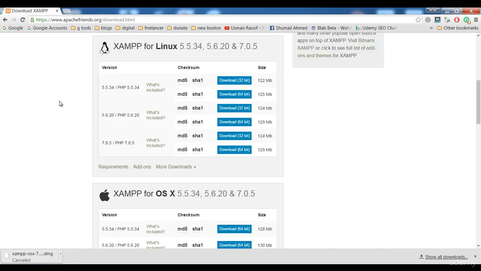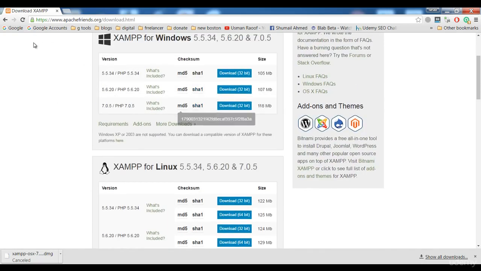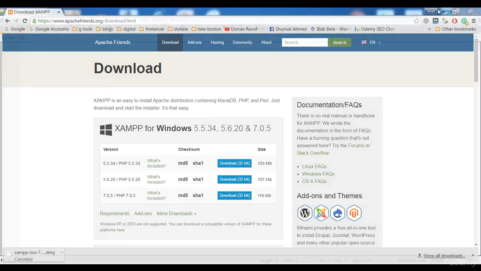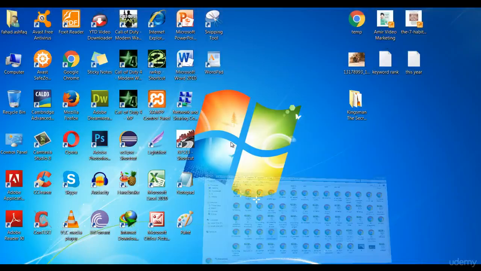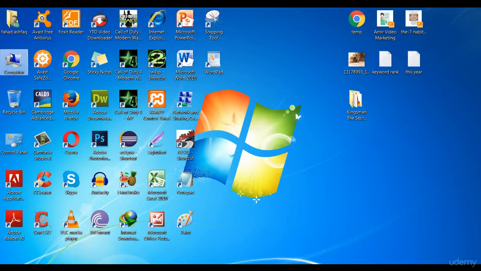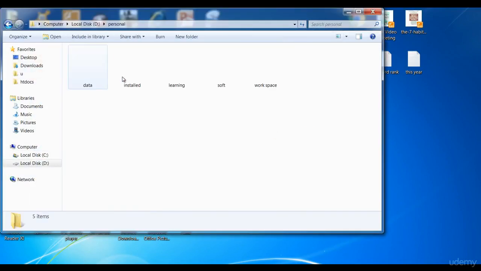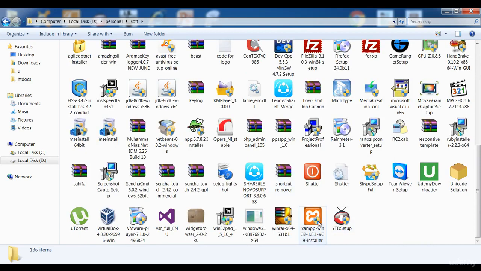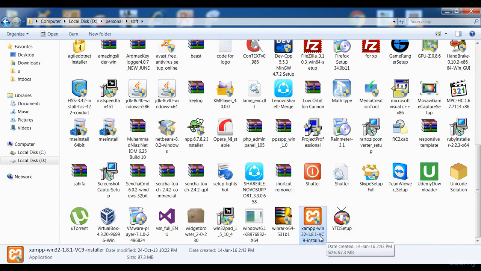Previously, when I clicked here, IDM opened and the download started with IDM. So you can download it. It is totally free. It is not going to create any problem. You can download it from Apache Friends. And now I'm going to show you its setup. Here is its setup. Here are my software files.